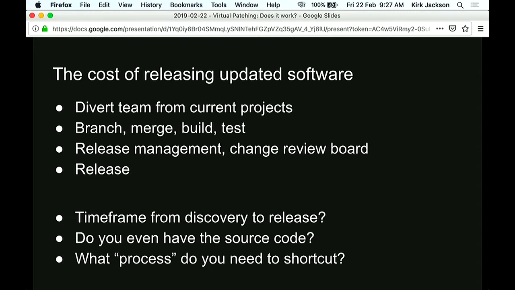They need to make a branch for the hotfix. They need to merge the changes. They need to build it. They need to test it. They need to go around that loop, go through the change review board, and then release. And you know, that could take up to, how long in your organization? A day? Yeah. A month?